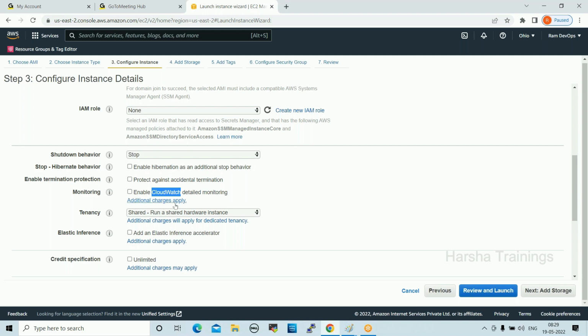But if you enable this, additional charges will be applied. This is not free of cost. Don't enable this. Okay, so additional charges will be applied.